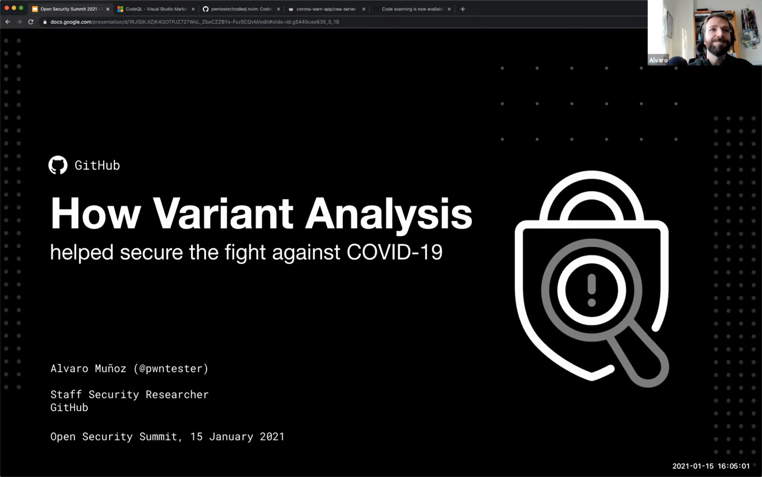Thank you, Dennis. Thanks for the introduction. You saved me a couple of minutes from presenting myself. So this is how Variant Analysis helped secure the fight against COVID-19, or basically how I was able to get remote code execution on the server that hosts the German application for contact tracing. And I did that using CodeQL and Variant Analysis. So this is the story of that finding.